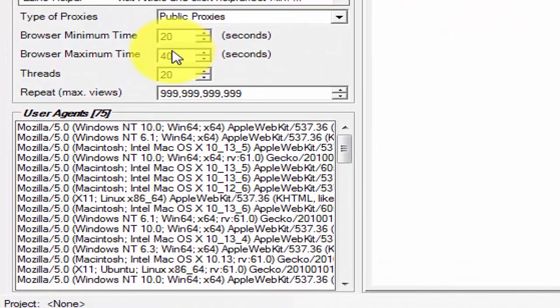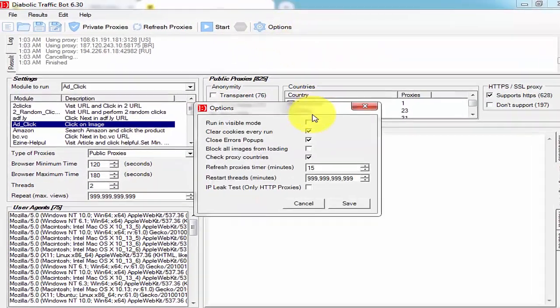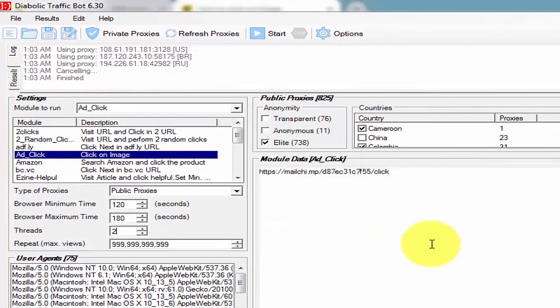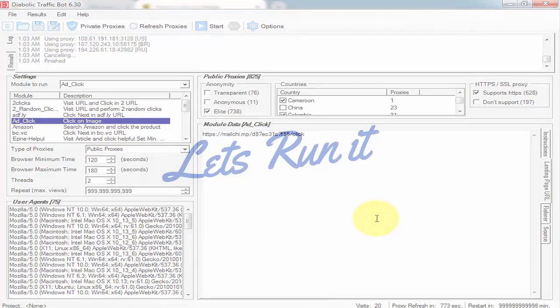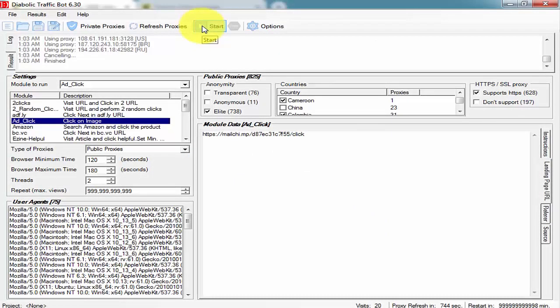Okay, and now we'll go for the basic settings. We'll put the minimum, maximum and threads. So minimum we'll put 120 seconds and maximum 180 seconds, and threads we'll put 2 because we are going to run it in visible mode. And then we have to go to the options and check run in visible mode. Click save. All right, everything done. Let's run it. Press start.